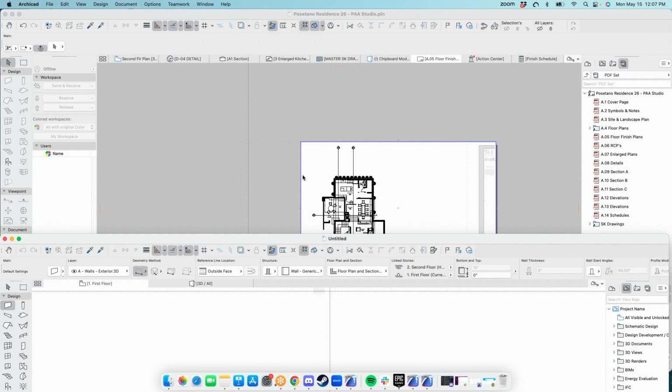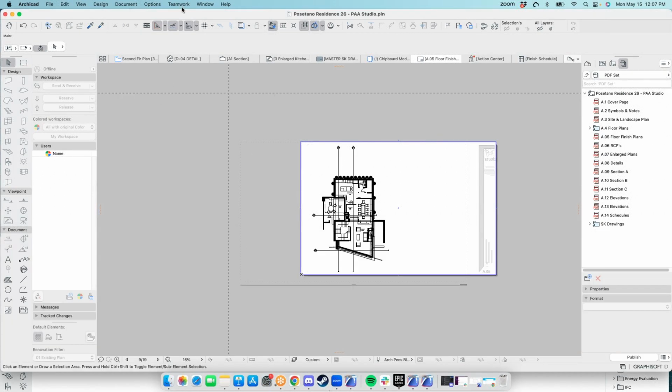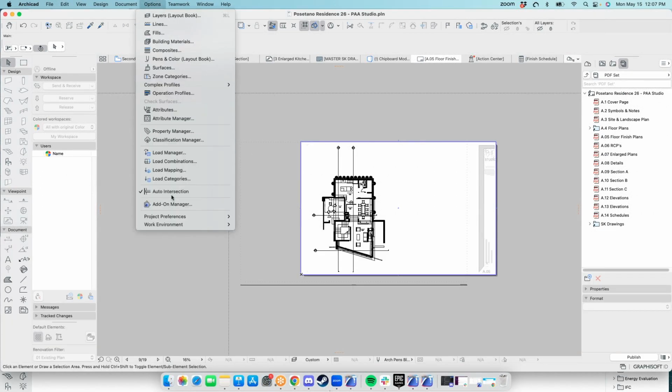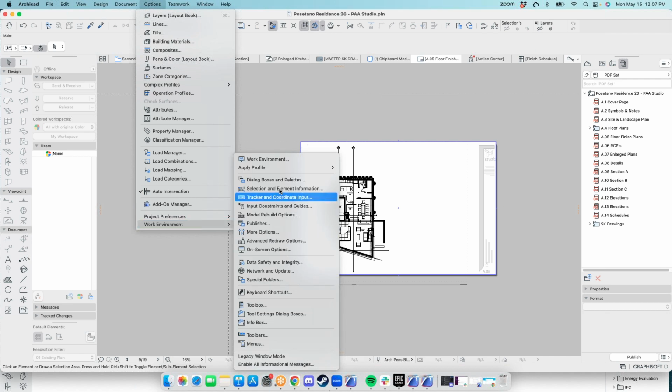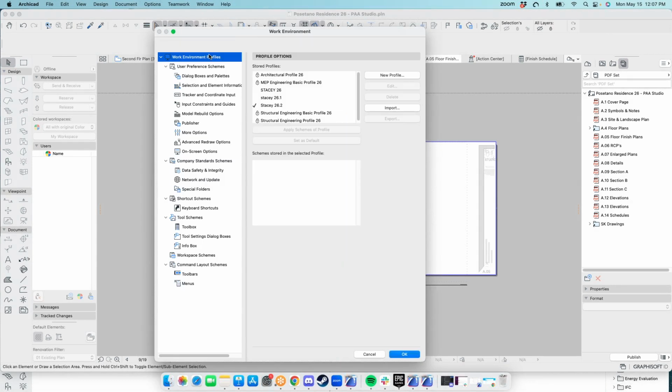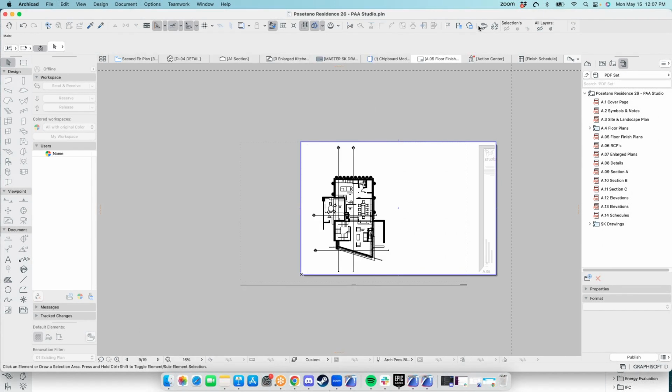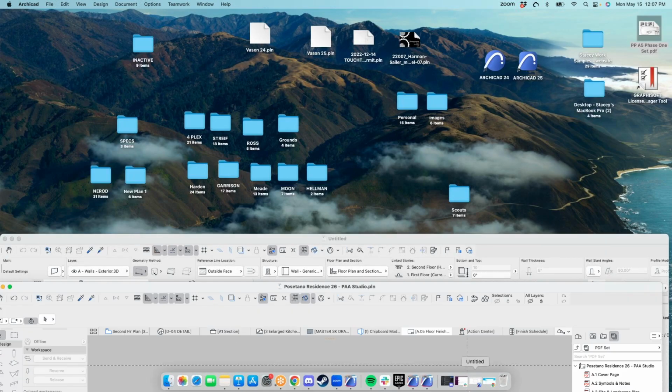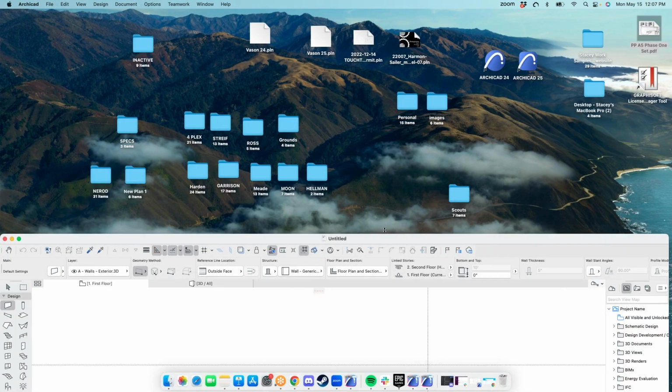So the settings were set different than what I had them here. You'll see my work environment here is set to, let's see what it's set to. My Stacy 26.2 work environment right there, okay? But when I opened up this new one, where did it go?